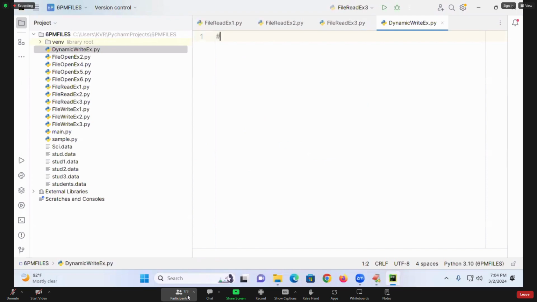Dynamic example write dot py. So, I'm writing a program for reading the data from the keyboard and writing it to the file. Tell me now, how do you write it? Start. How to read the data from the keyboard, and how to write that data to the file?